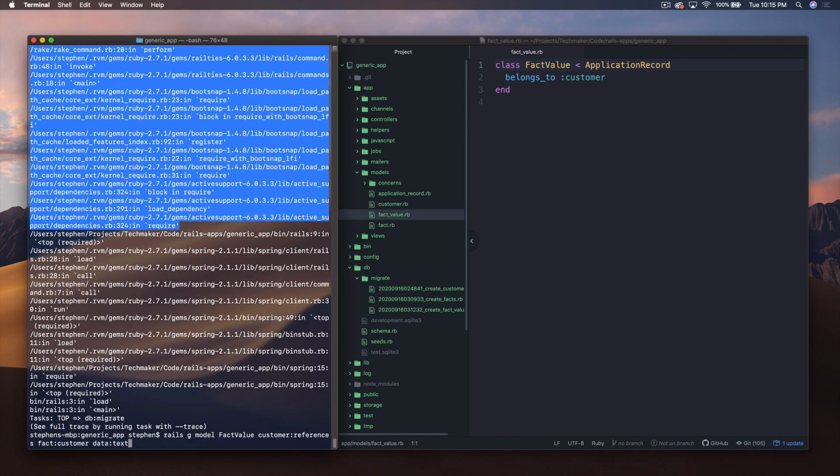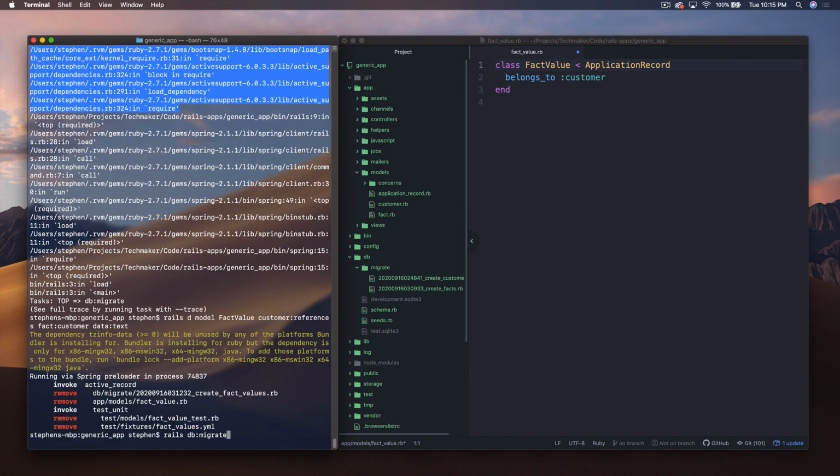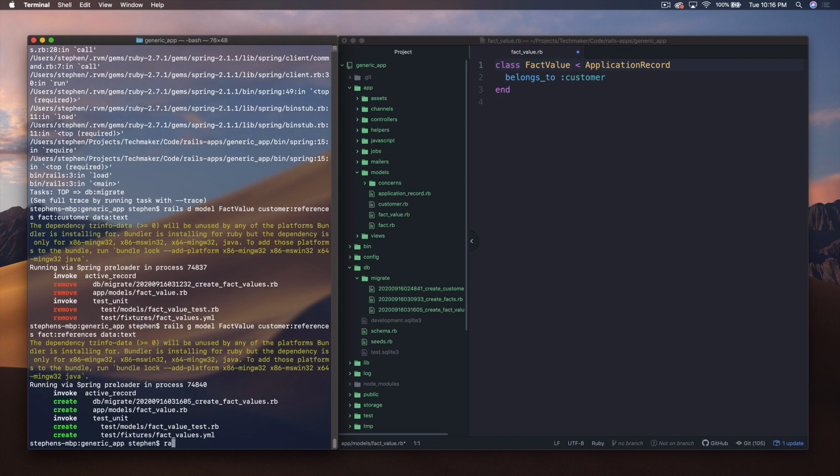Let's see here. What was it? Rails G model fact value customer reference. Oh, fact customer. Okay, yeah, that doesn't make any sense. So let's hit that with the Rails D and try again. All right, and then we'll Rails G, and then we'll say fact references. This is fun. Okay, here we go. Let's see if this does better. Rails DB migrate.